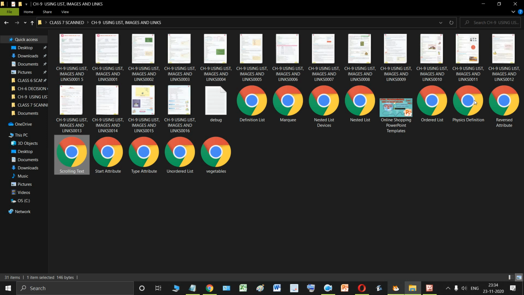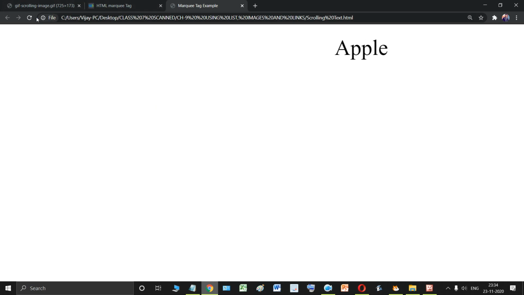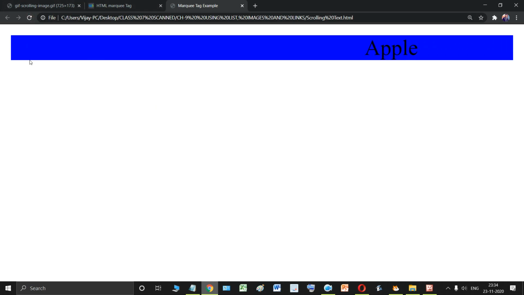This particular text will get the background color as blue. Let me refresh this page. See, the background color of this text, the area inside which this effect is taking place, the marquee is happening, has changed from white to blue.